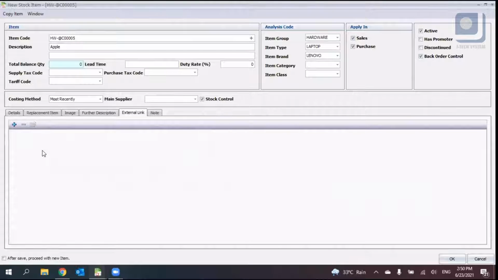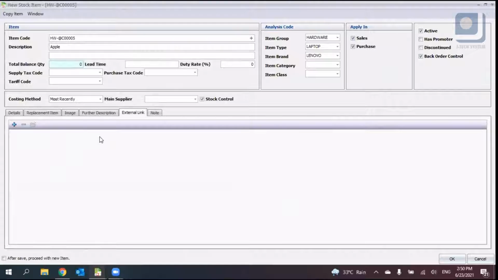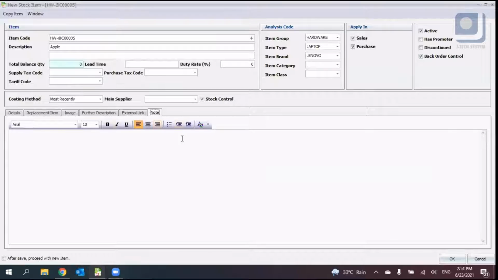But you need to take note, the document needs to be accessible for all computers if you have more than one PC. If you just browse the document on your PC, other users on other PCs will click on it and will not be able to find the file because the file is not on their PC. So you need to make sure you have a share drive or network drive, something like that, to make sure the file is accessible for everyone. Notes are the same thing as a further description, but notes will not show up. It's just info that you can use for internal reports.